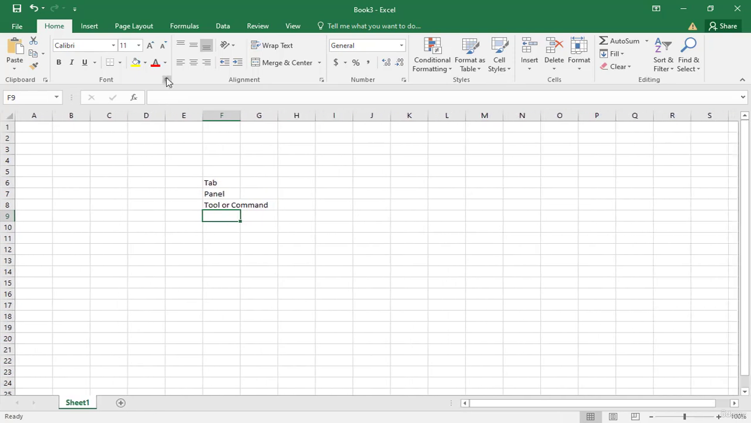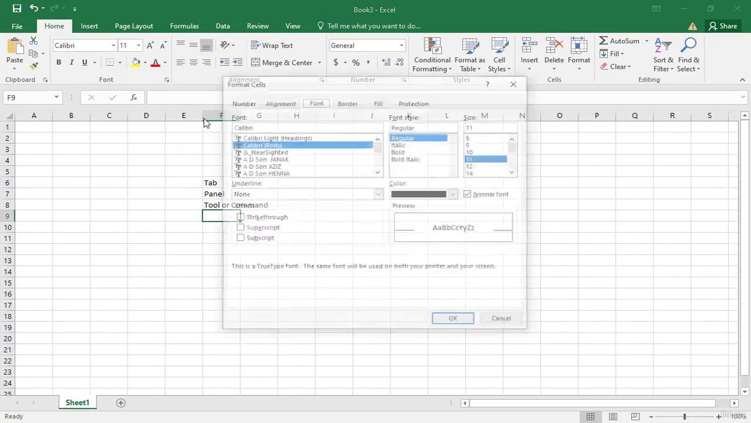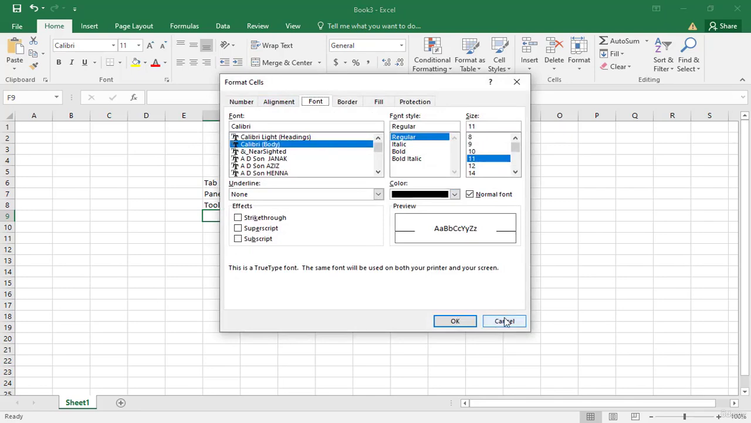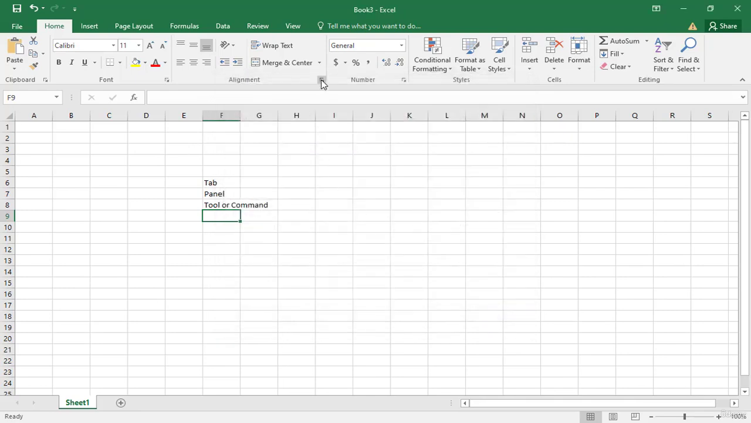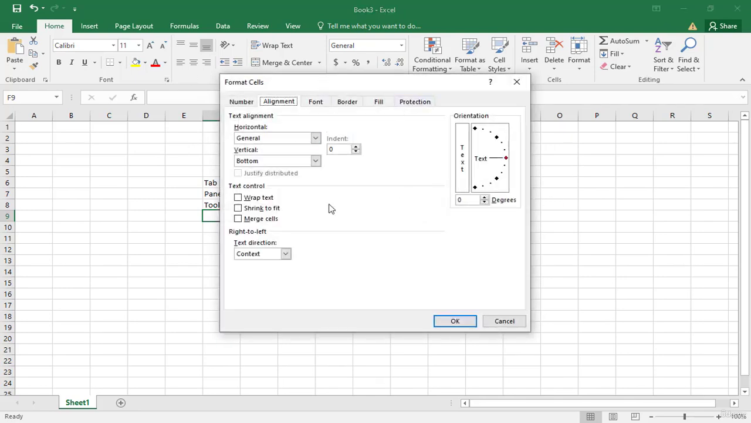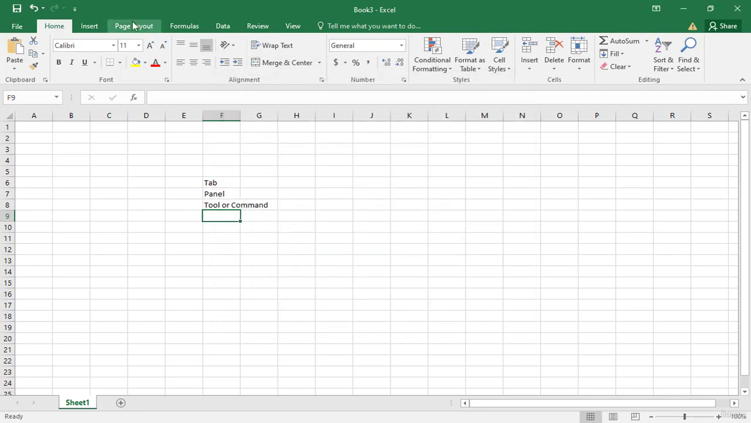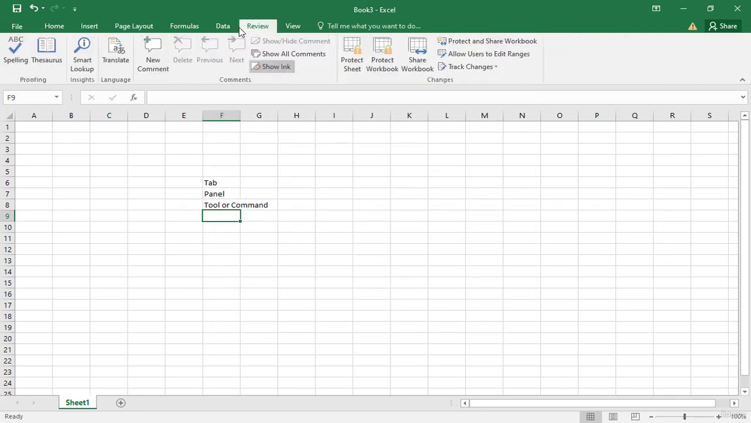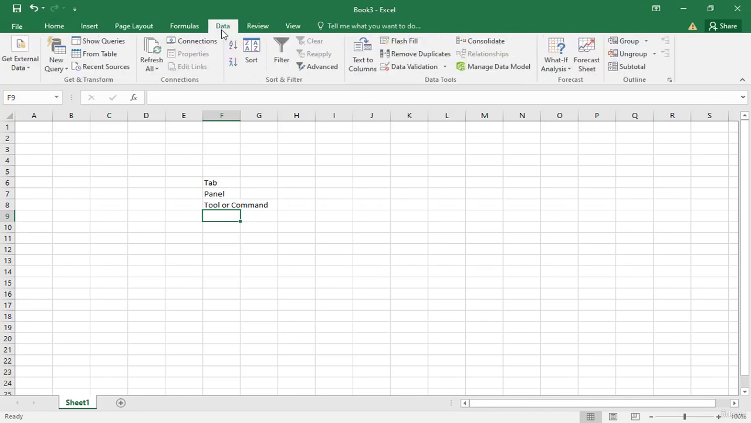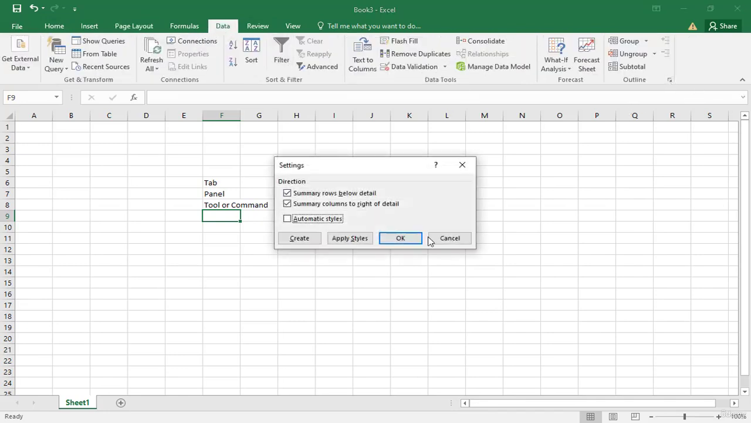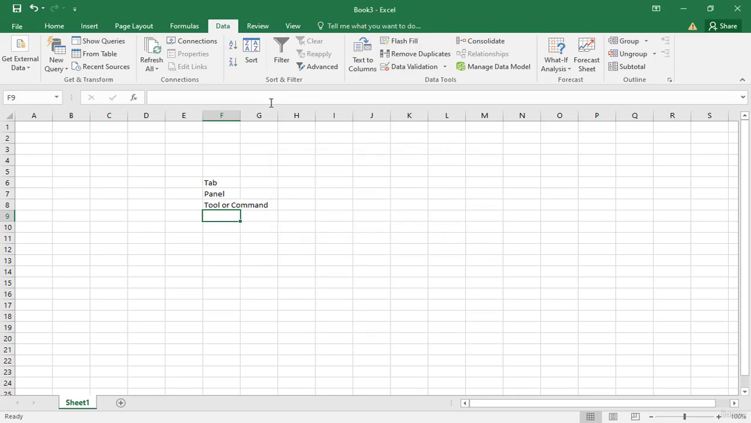If I click on Font, as you can see more options related to the font are available here. If I click on Alignment, more options are available related to the alignment. Similarly Page Layout, Data, and in the Outline as you can see more options, or we can say more settings, are available related to this panel.